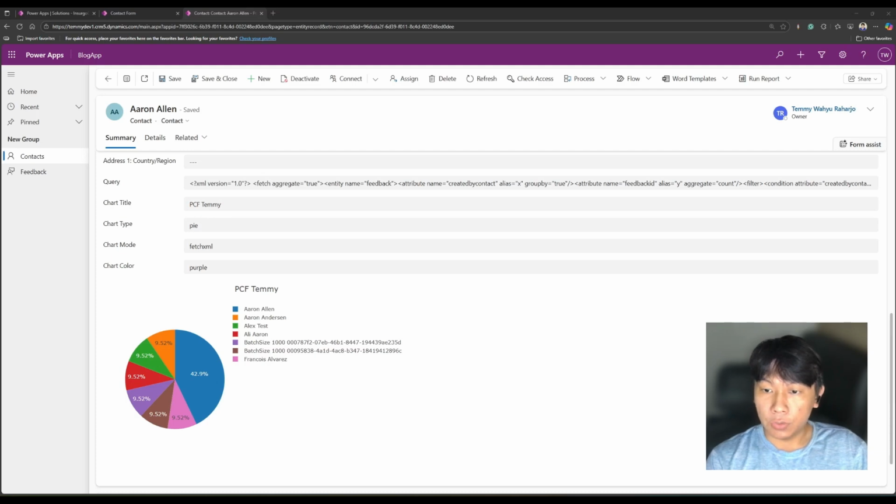Hi everyone, today I want to share with you my new PCF control that I already created. This PCF control helps you generate charts. For example, the chart types it supports are line, bar, area, scatter, and also pie.